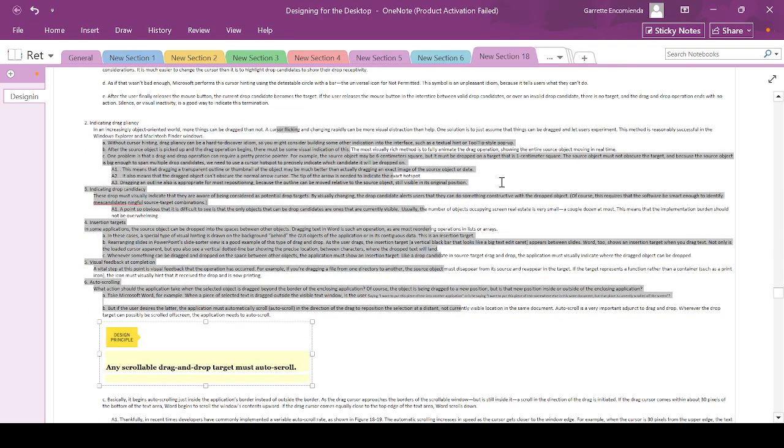So, where are we? One solution is just to assume that things can be dragged and let users experiment. This method is reasonably successful in Windows Explorer and Macintosh. Without cursor hinting, drag pliancy can be a hard-to-discover idiom, so you might consider building some other indication into the interface, such as a textual hint or tooltip. So you can use a tooltip for dragging or a textual hint.